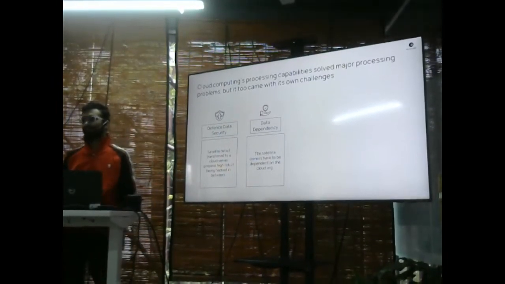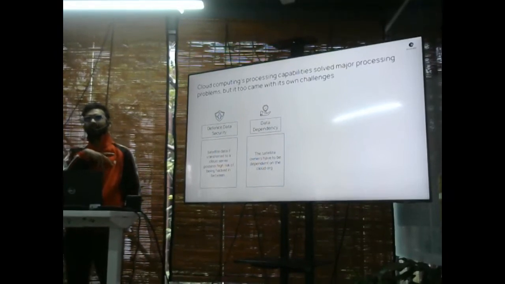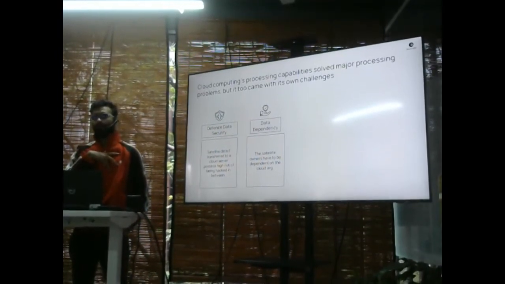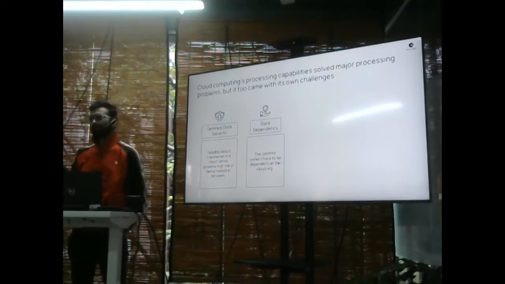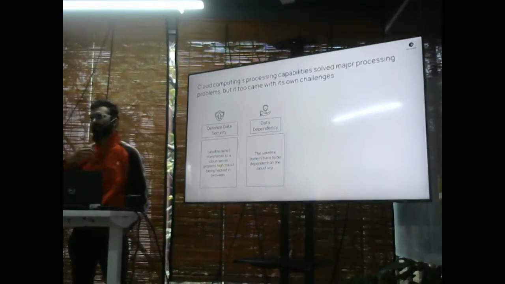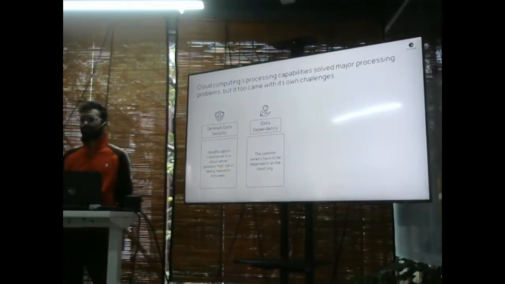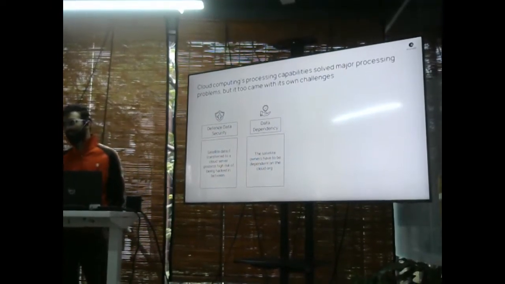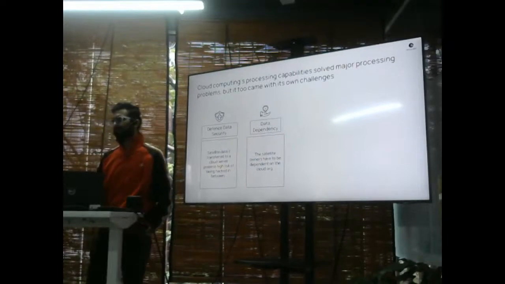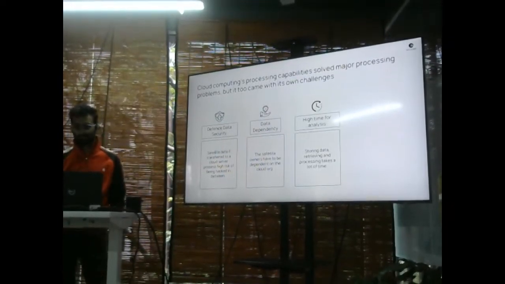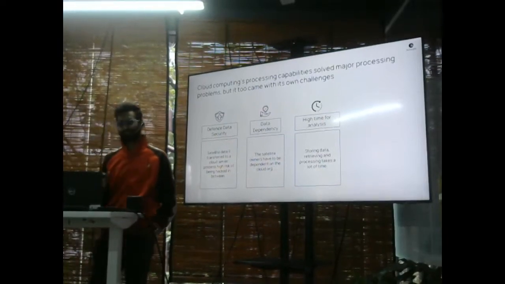Then comes data dependency. Now let's say I am a satellite vendor, I have my satellites flying in space. I want to store 10,000 images. I stored them in a cloud computer. My storage plan has expired. I have to be dependent on the cloud provider. I have to tell them, please raise my plan, please increase the storage by X amount, etc. So there is a data dependency which obviously we don't want to be relying on as a satellite vendor. High time for analysis.